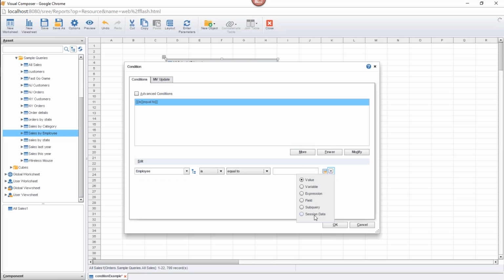Well, I'll do my best. I might skip the subquery option for reasons of time, but let me quickly just show you what field is. Field is where you want to make a condition that's based on two fields in the same data block. So what would be an example of that?